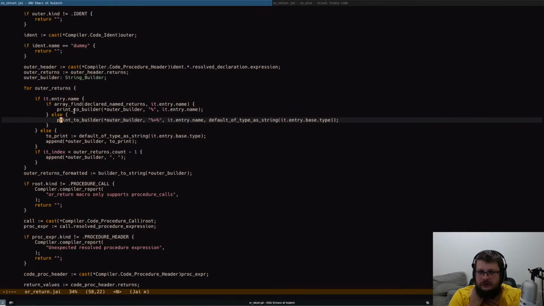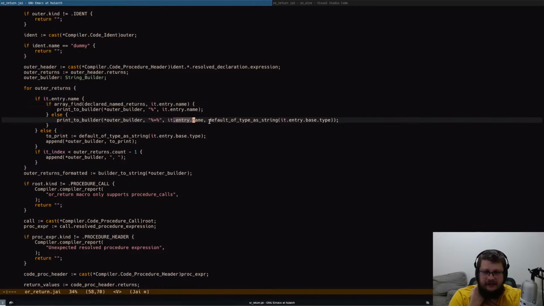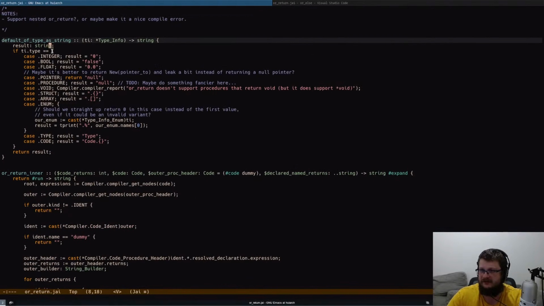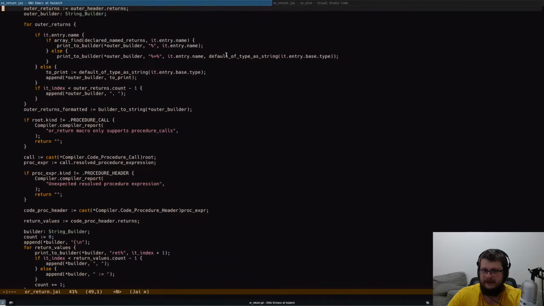So what do we do? Print to be if you declared name, so we print name, else name and default of type. Yeah, so if it is declared, we just print the name. Otherwise we print name and default of a type, and default of a type is literally just a default for each type, just a little helper.